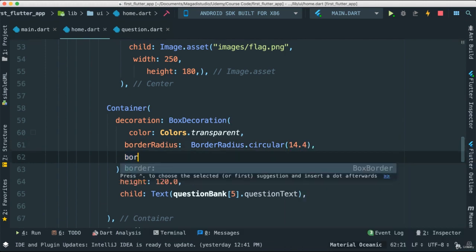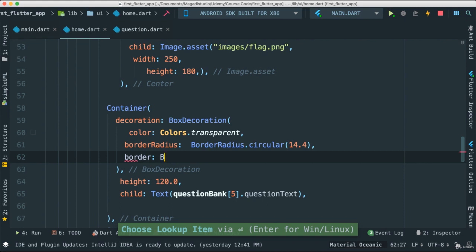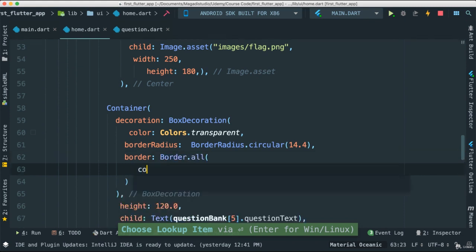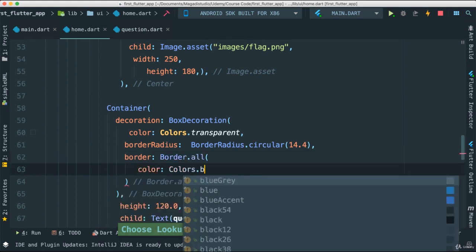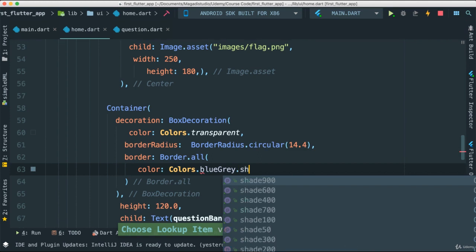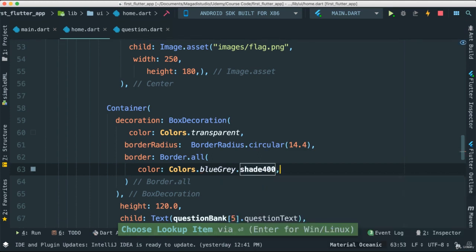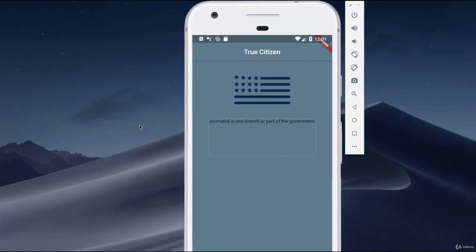I'm going to also add a border because I want to have a border outline. So I'm going to say border, that all, and I'm going to add a color, blue gray, and I'm going to give a shade of 400 like that. While I'm here, I'm going to put a style. This has to be border style, solid, like this. Save that, and we should see something really nice there.